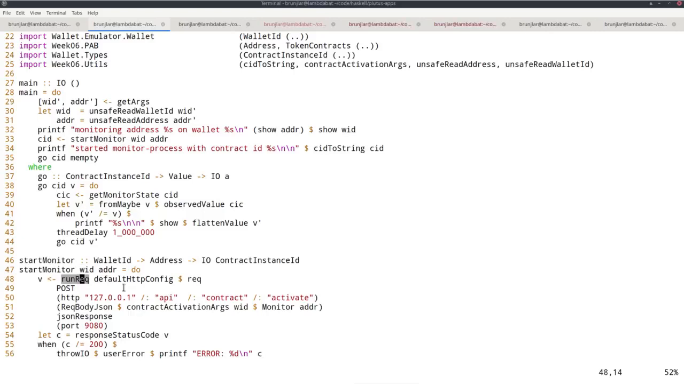The start monitor function is very similar to the mint token function that we saw in the other Haskell application. So I just do this activation request post to the same endpoint as before, the activate endpoint. Now my request body, of course, is different.